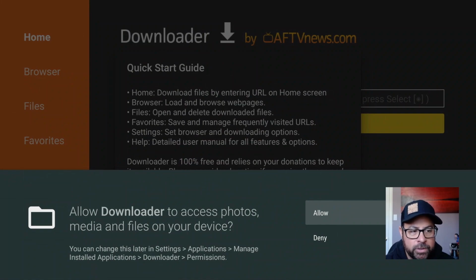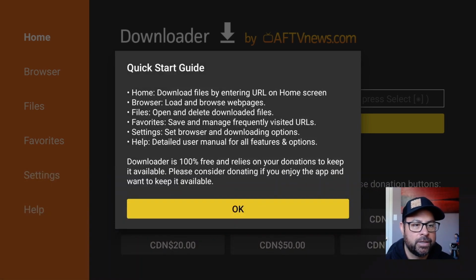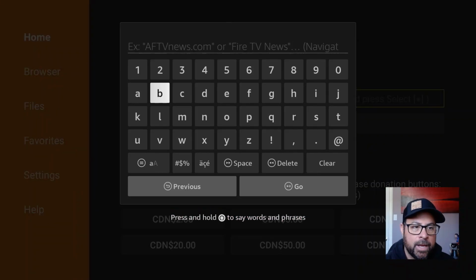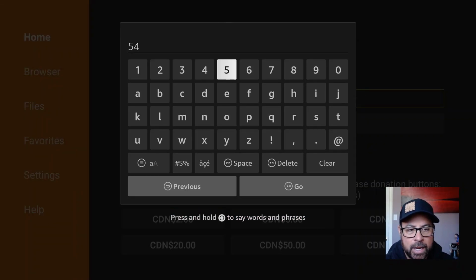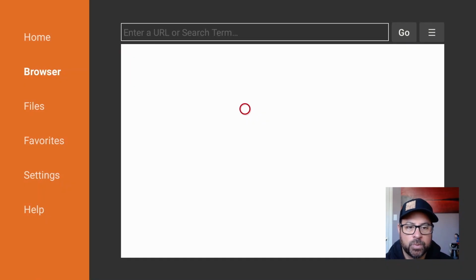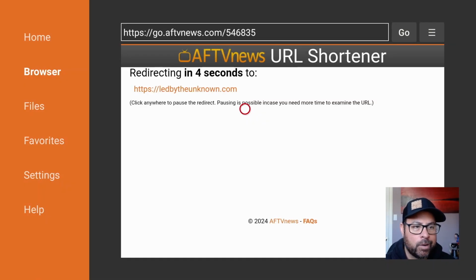Once Downloader opens, you will need to allow it to access photos, media, and files on your device because it will like to save these applications onto your Fire TV stick. So we allow it. A little quick start guide, we can say OK. Now go up to the URL search term and type in quick link 546835, and then come down and click go. This will direct us to our Led by the Unknown website.